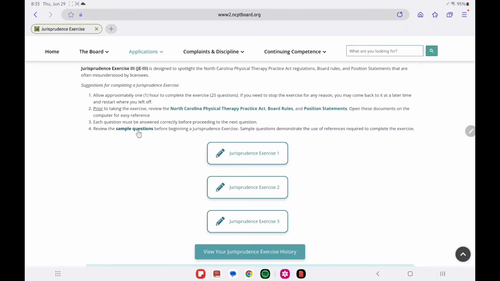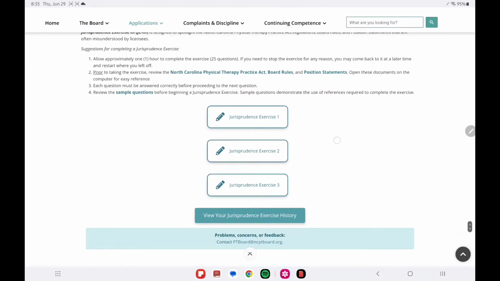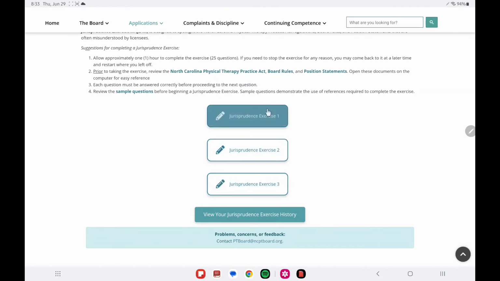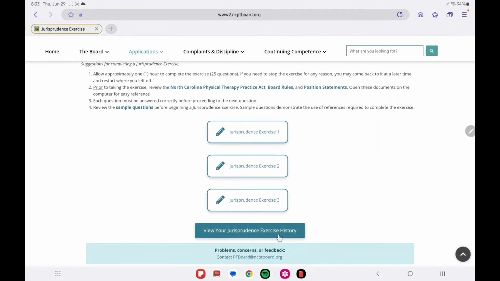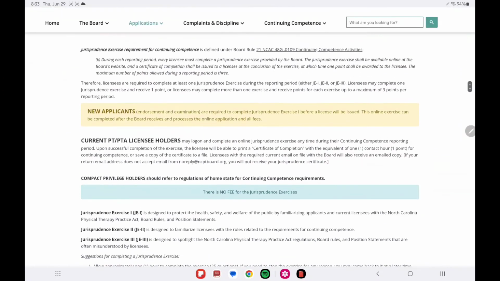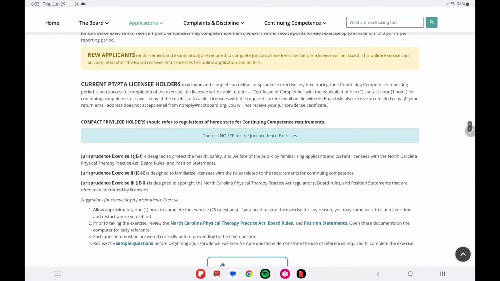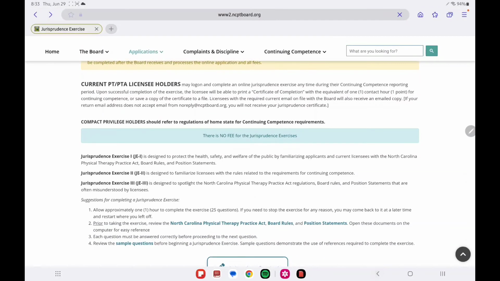If you want to take a couple of sample questions before taking the actual exam itself, it should be just right on here. And then feel free to take the other ones too. They should be helpful, but the first one is the only thing that's required. And then you can also see your history on that. There's no fee for the exam, and you get about 1 hour, and it's about 25 questions for each one.